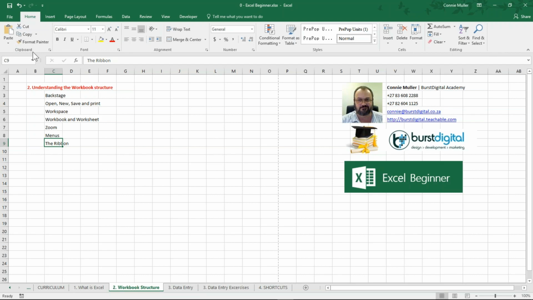Here you can see this has to do with the clipboard. That's all of these options. This has to do with the font. This has to do with alignment. This has to do with the numbers. This has to do with styles. This group deals with the cells, and this group deals with editing. So it's a lot of sub-menus that you can select specific directives from.